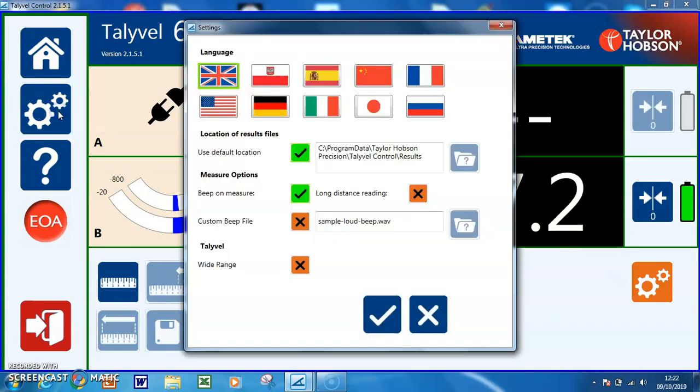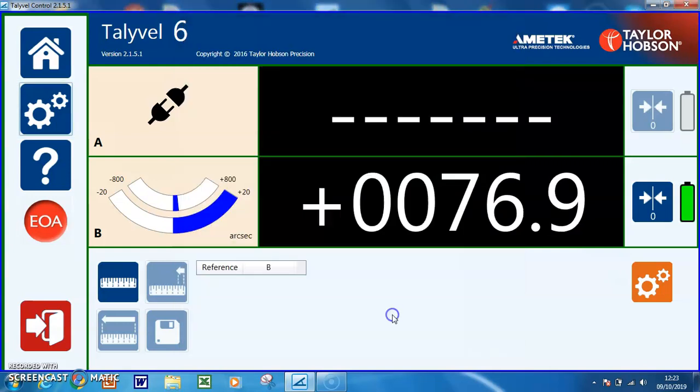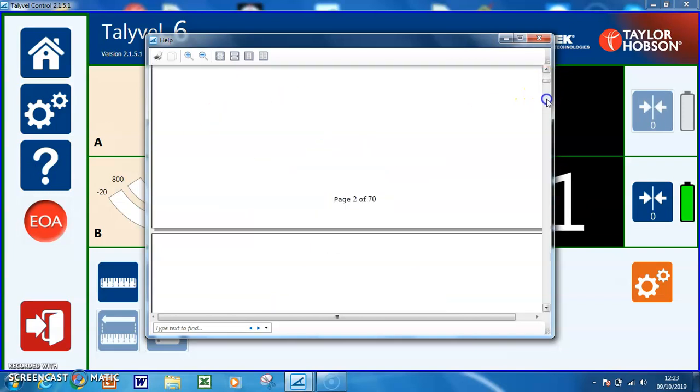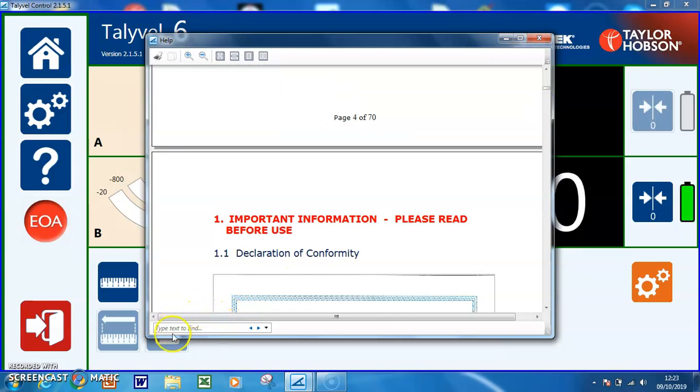Below that is global settings, where you can set the language of the text on the screen, the default position of the results, and noise indicators when taking a measurement, which can be useful on the shop floor. And the last one is the range of the gauge, whether it is a standard gauge range or a wide range gauge. The help option takes you into a PDF manual, which you can scroll through to see various sections. You can search via a search box, or you can print the PDF file itself.